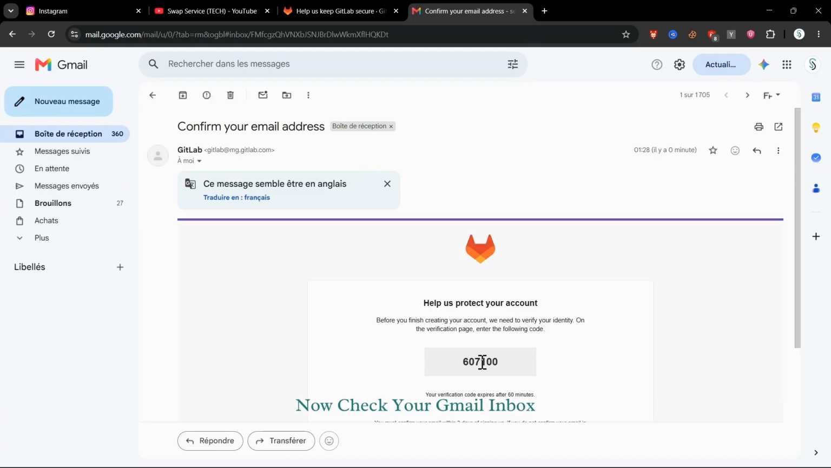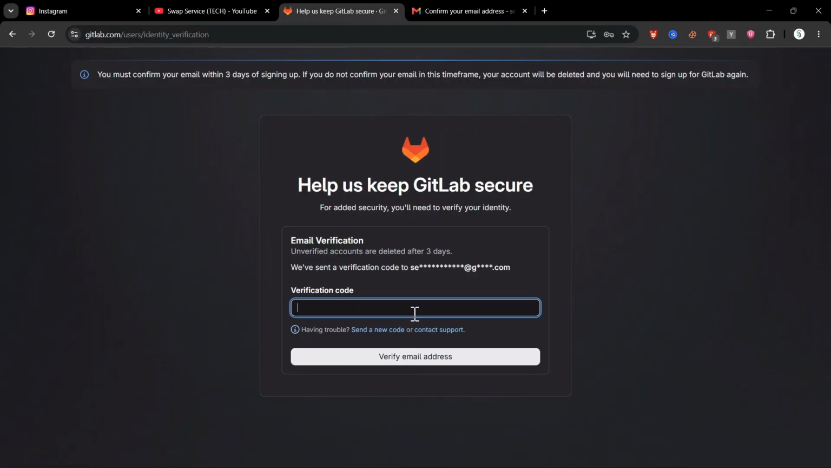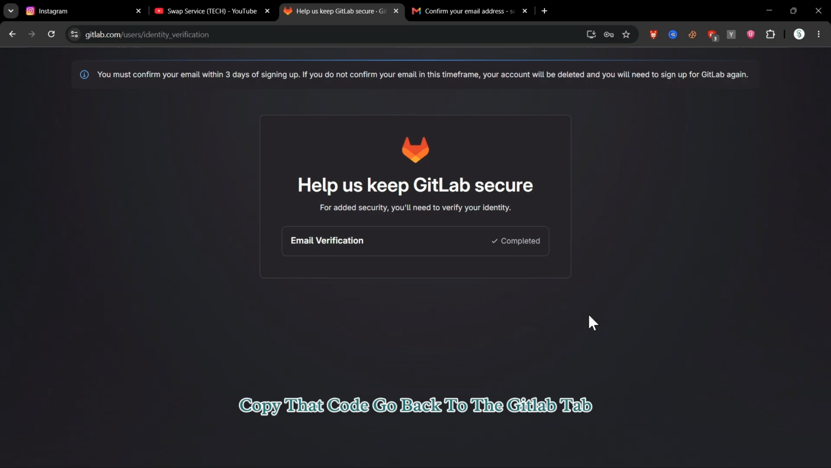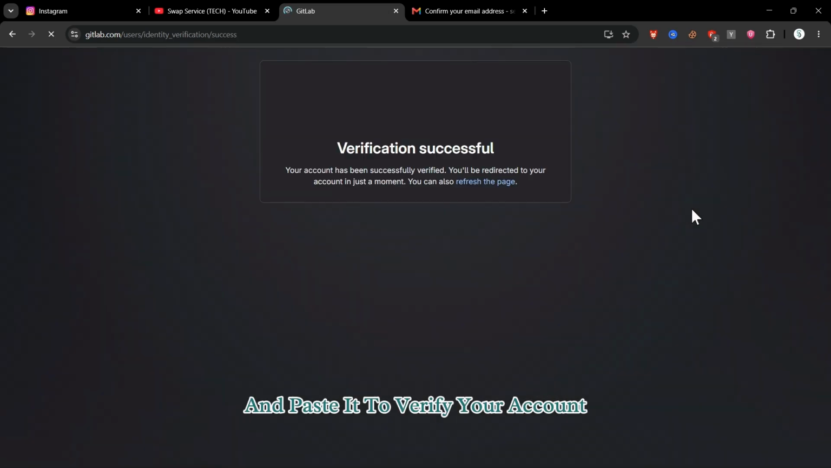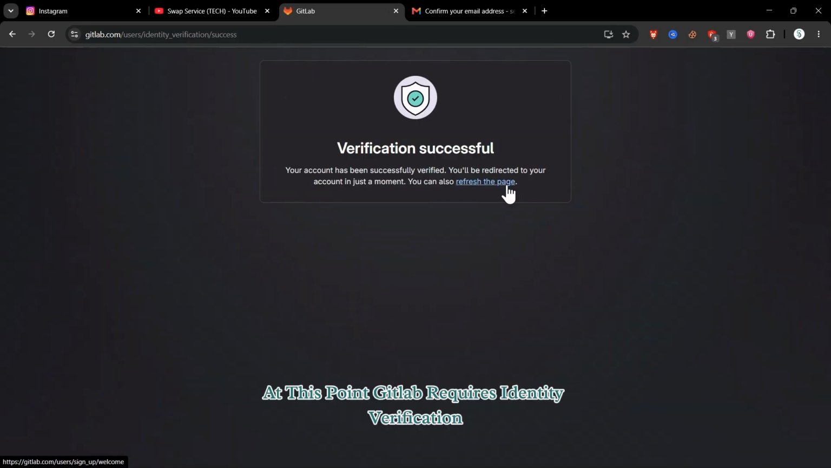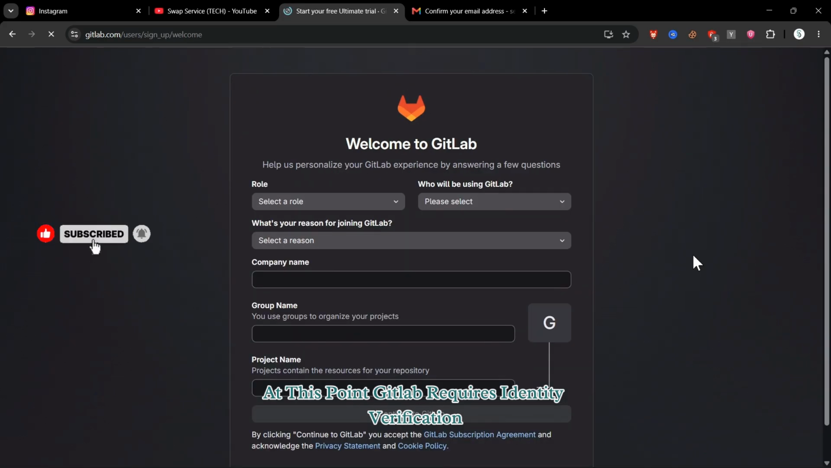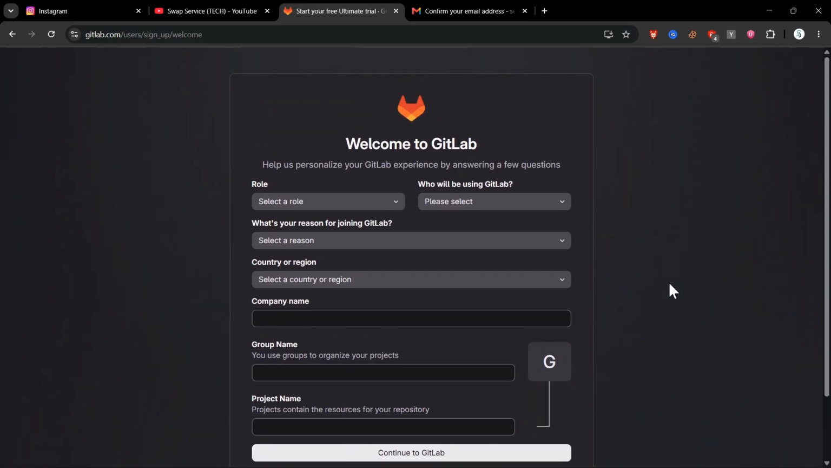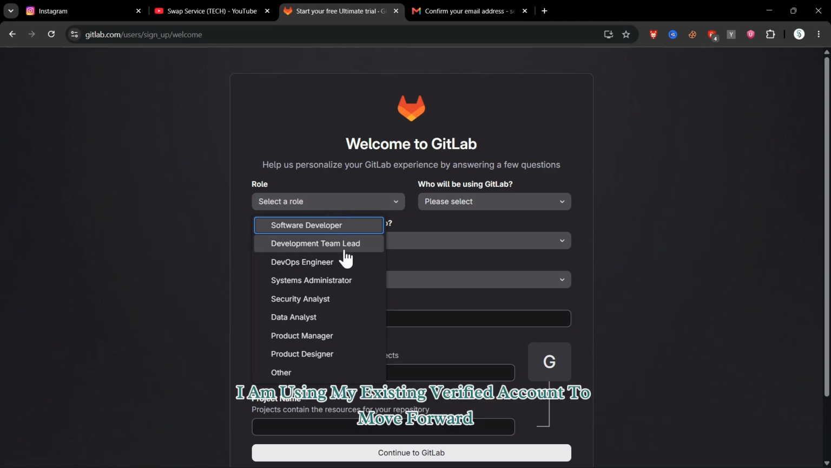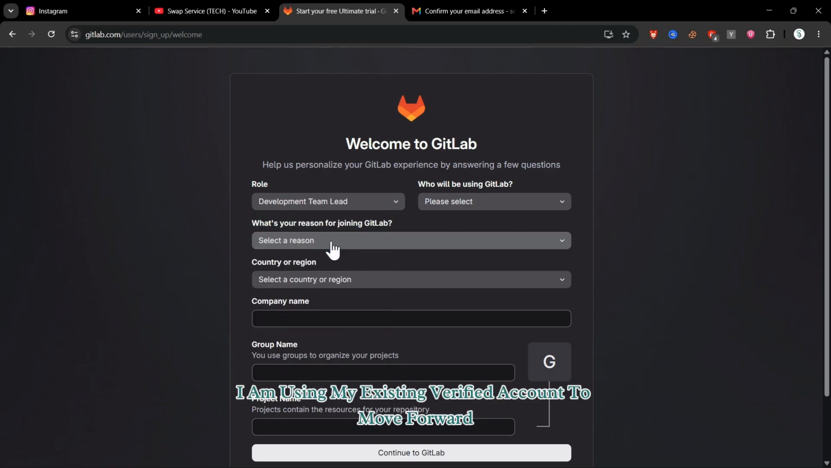Now, check your Gmail inbox. You will receive a 6-digit verification code from GitLab. Copy that code, go back to the GitLab tab, and paste it to verify your account. At this point, GitLab requires identity verification via phone or card. As you can see in the video, I am using my existing verified account to move forward.